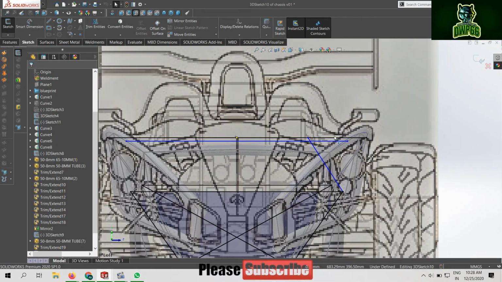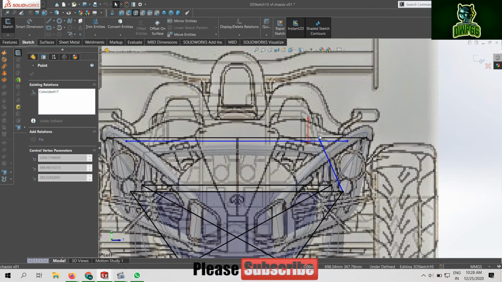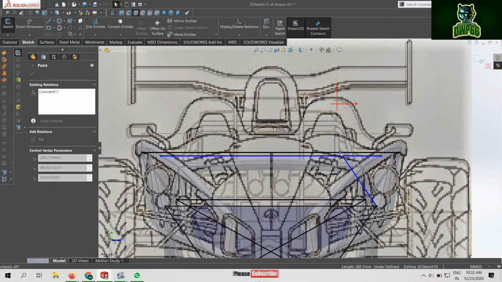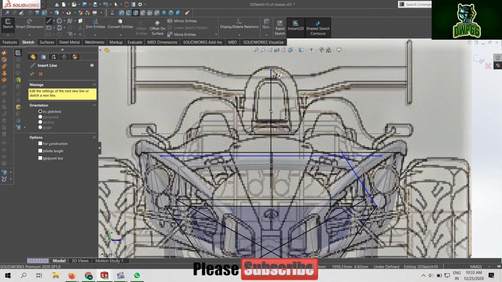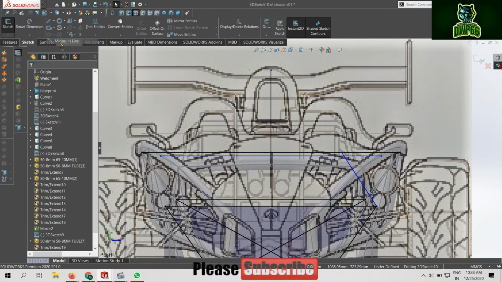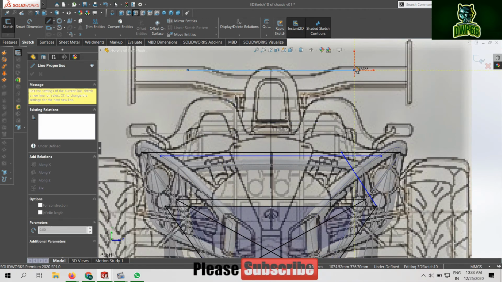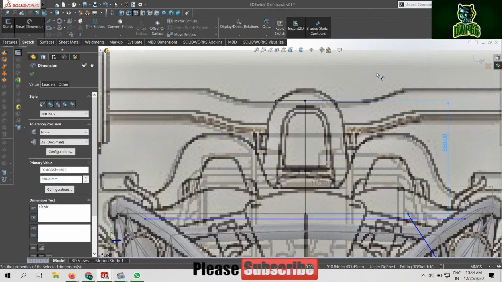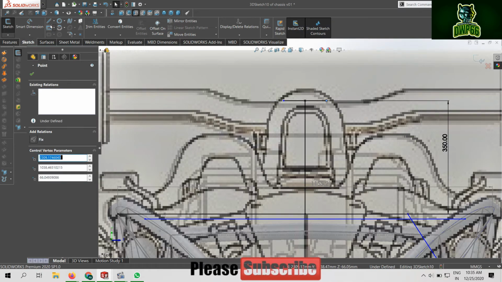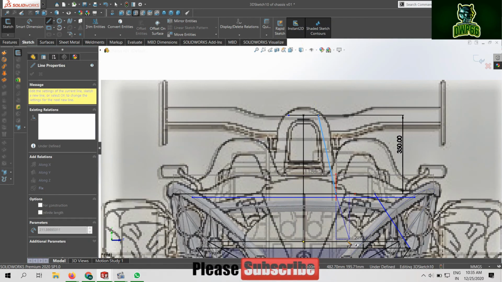And for the central hoop, what you need to do is draw a vertical line from the midpoint of the line joining two ends. Then from top endpoint of vertical line, draw a horizontal line, and from endpoint of horizontal line, bring down another line joining these two lines. Give it a fillet and mirror the line. It will give you your desired profile.